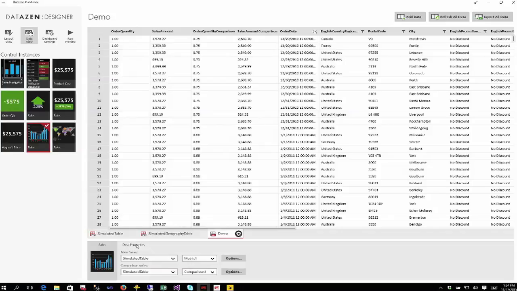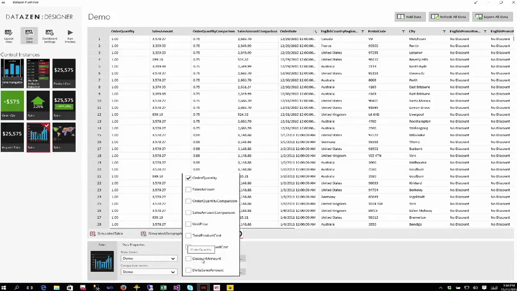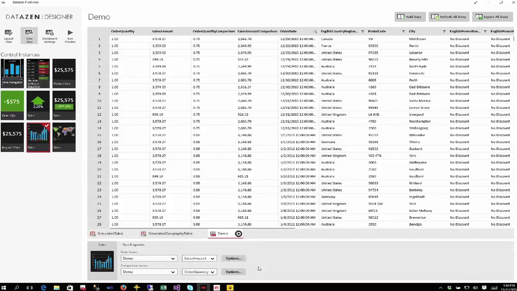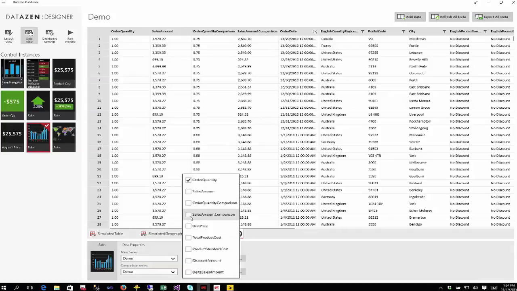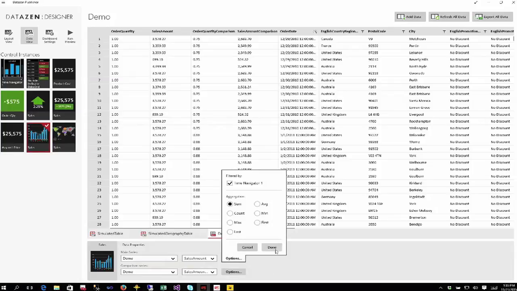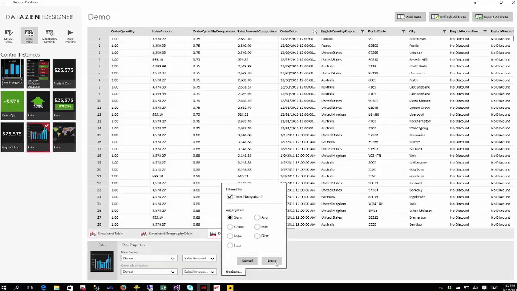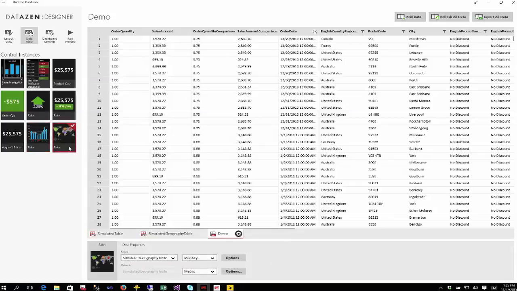Then we have our sales graph. Also here we're going to use the demo environment and the demo table. We're not going to use the order quantity but the sales amount, and the comparison value will be sales amount comparison. Again, also checking here filtering and aggregation, which is also set fine. This will take us to our last component, also putting that to our demo table.